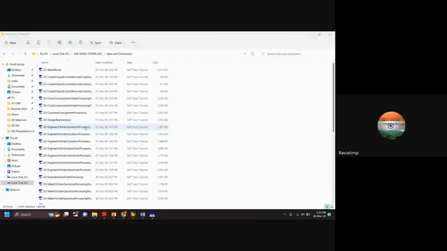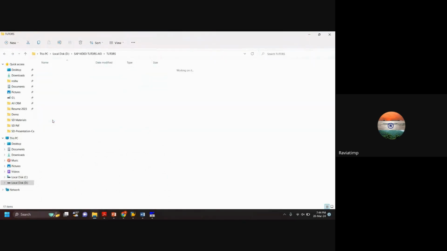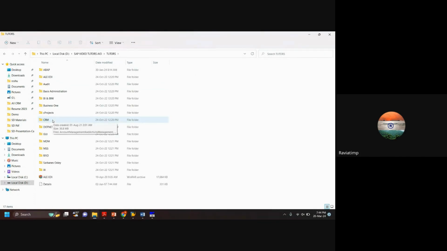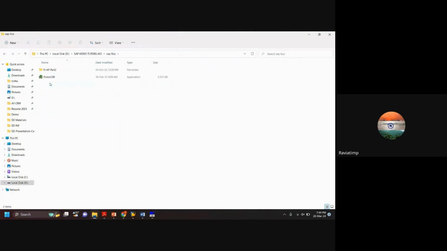So I have some advanced scenarios which we are trying to help you understand. Almost all of these, suppose you want to understand any small topic in Basis or in ABAP, we have some step-by-step screens which will help you to understand. Let me go into it.